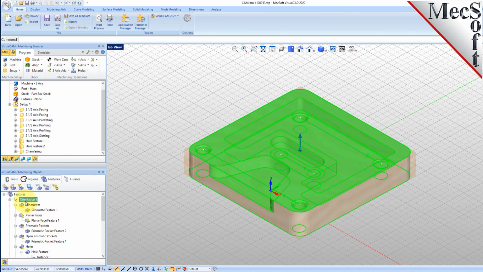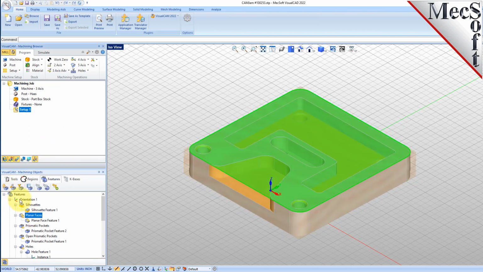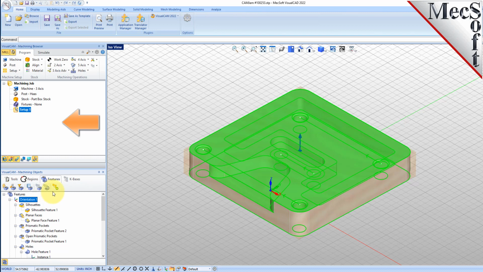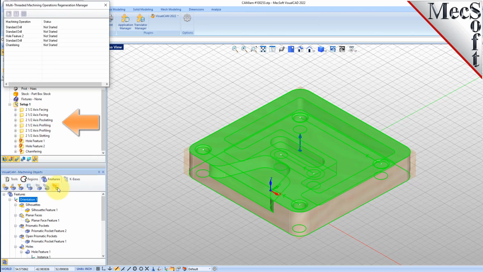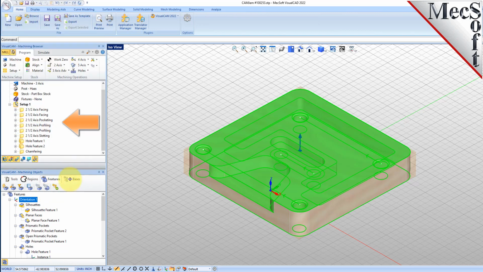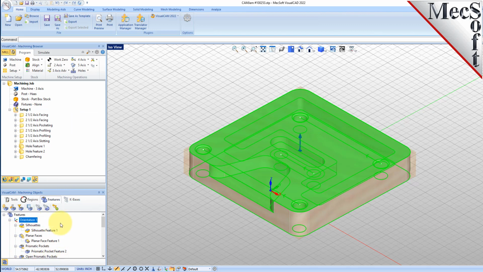So what you see that happened here is each of the features in our tree were analyzed, and machining operations for those features were extracted from our knowledge base and added to our machining job tree and generated automatically. Now, that's how fast it is.